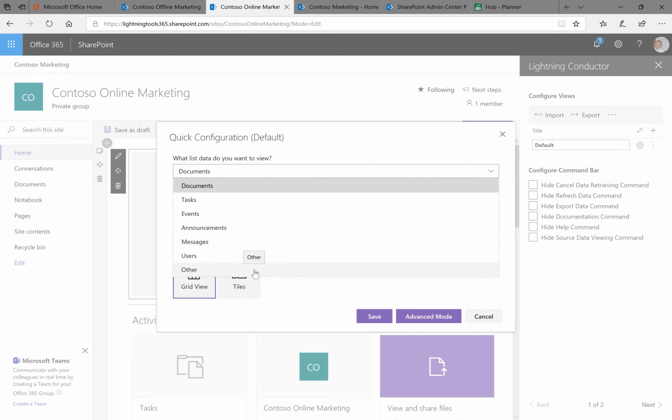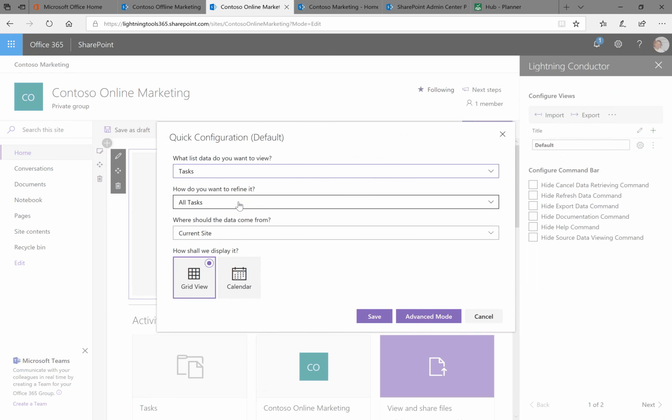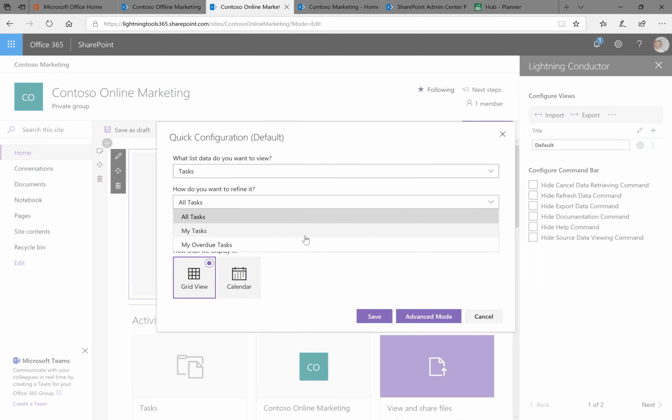If you select other, then that basically jumps us into the advanced mode, and you really can get anything using that advanced mode, which we'll also be taking a look at. So I'm going to use tasks, since that's quite a common request. I want to aggregate my tasks. I don't want to go from site to site to site looking for tasks that have been assigned to me. I want to see them all in one view. So I can aggregate and display all tasks, or I could just display my tasks or my overdue tasks. And of course, I never have any of those, so we'll just go with all tasks as an example.